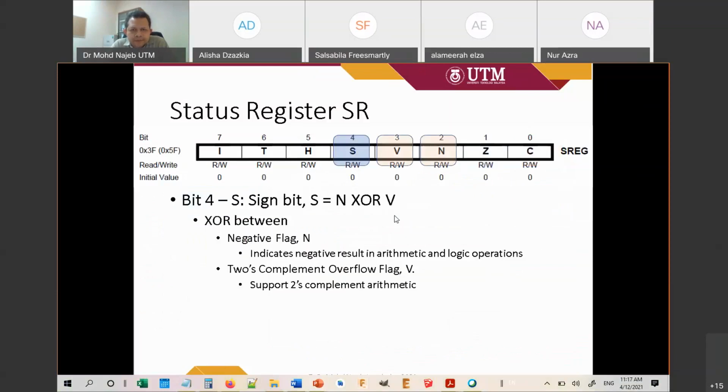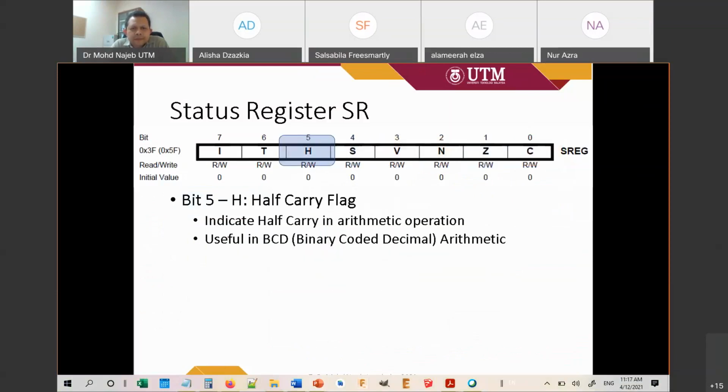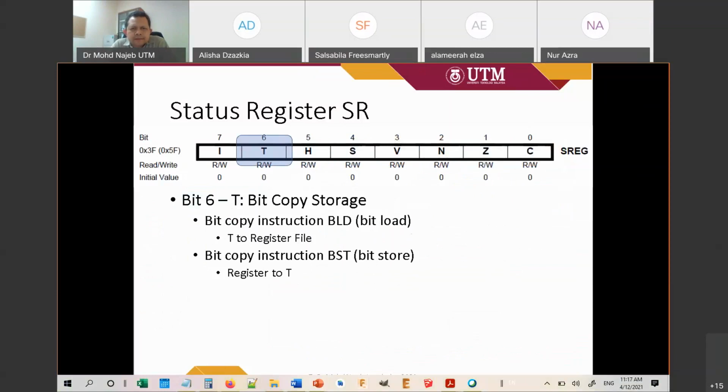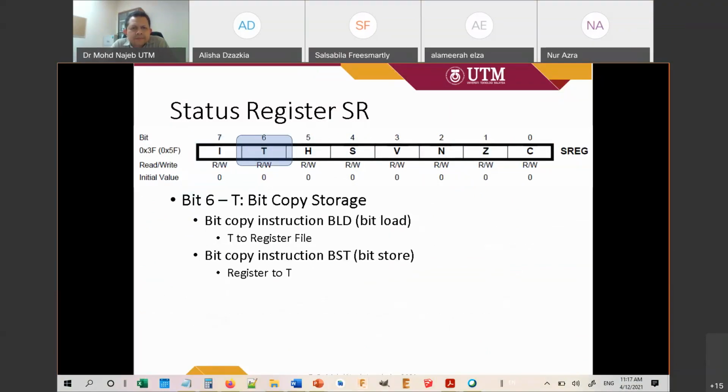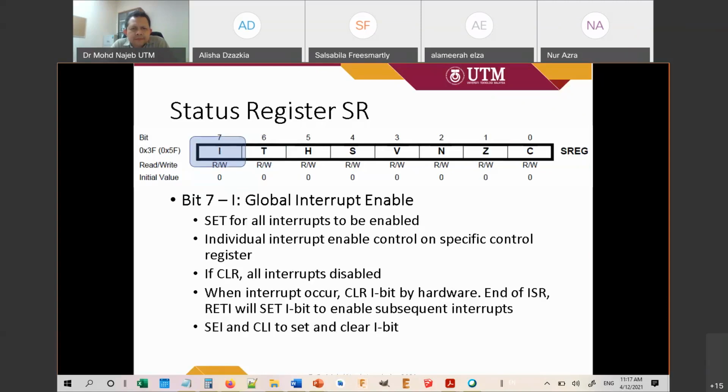Where did we finish off last? I think we finished off at interrupt. Yes, we finished off at interrupt during the previous session. So we are looking at the bits for registers.